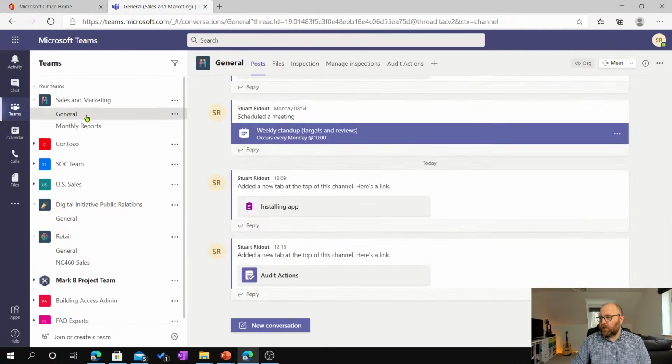But I'm going to go over here to sales and marketing because I have already prepared one and got one installed. I haven't done any other configuration, just installed it so that we could get going super quick on here. So I've installed the inspections app in here, and I've also created a new planner board here to get ready.